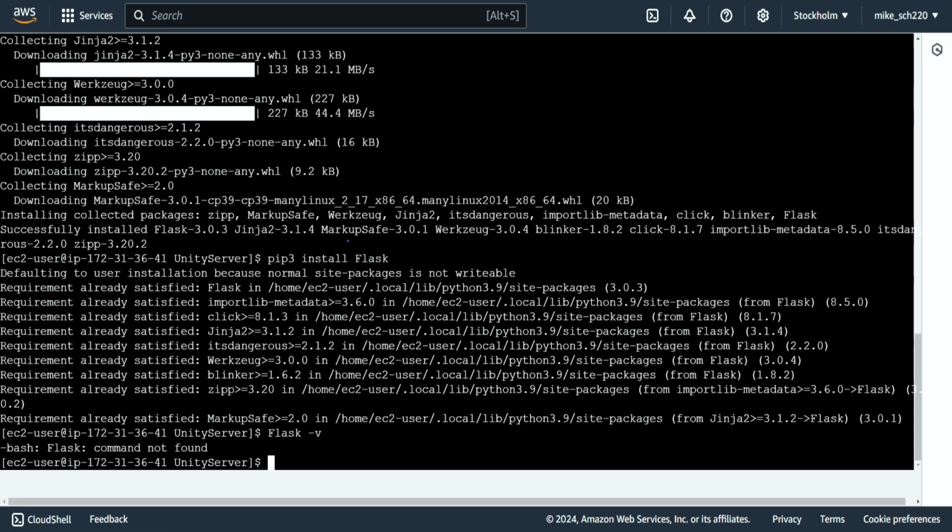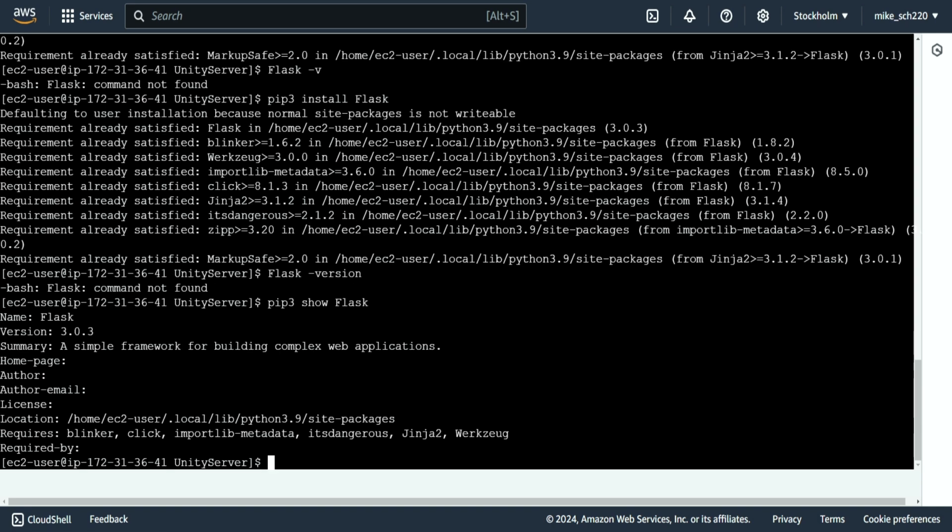So maybe we can use another way to determine if Flask was installed. We can do pip3 show Flask, and we can see that it was actually installed. So the version command simply is not working. So now we have Flask installed and we can run our script.